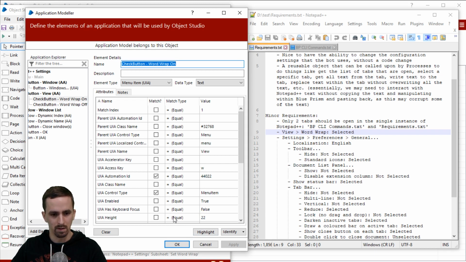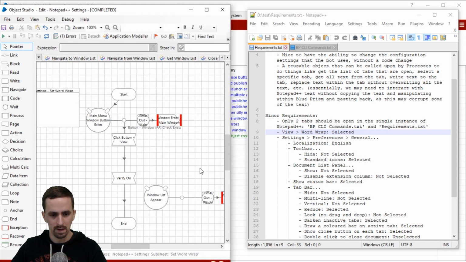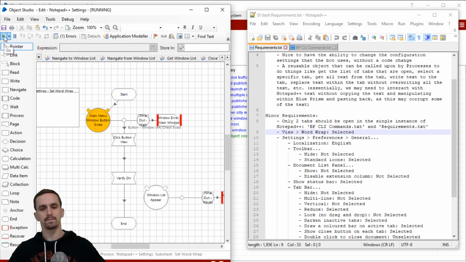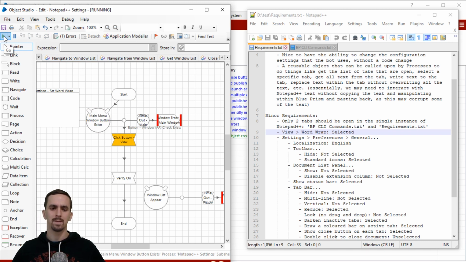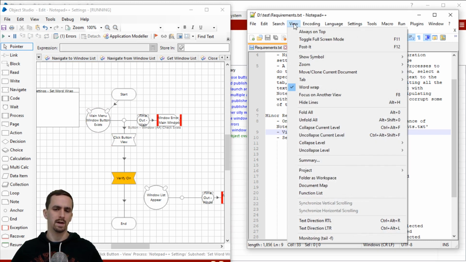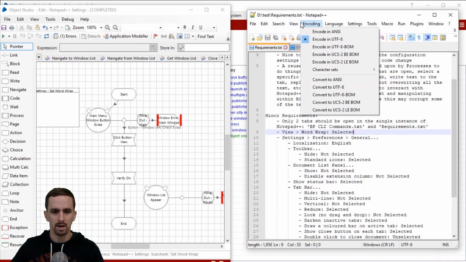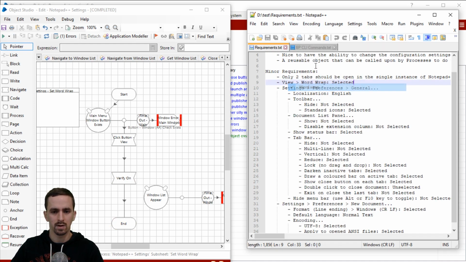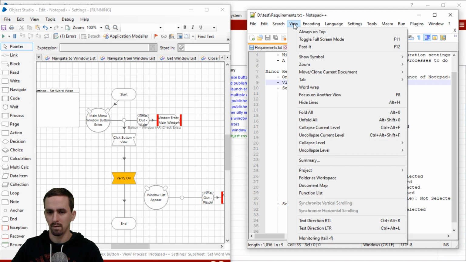Wait a minute. I didn't have that selected. Now I have to do the test all over again. So this time it probably should find it. Yeah. But now if I go and turn this off, am I still wrong? I'm still wrong.